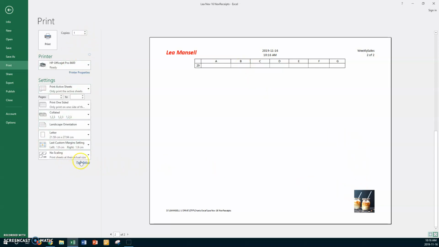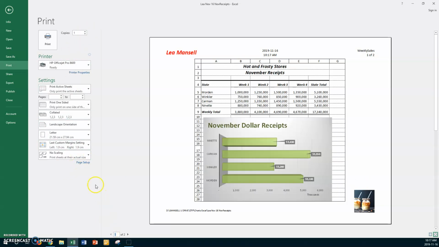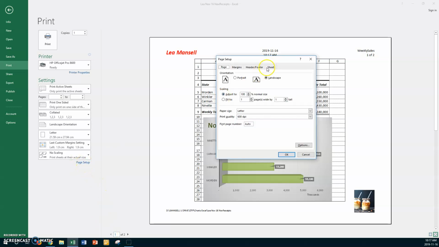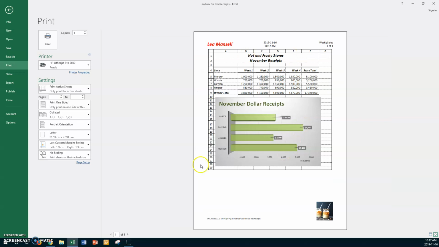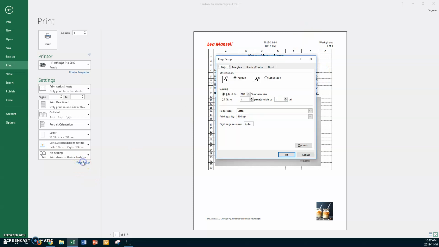I want to go back here to page 2, and I want to go to page setup, and I could have selected portrait. Take a look. Then everything would have fit on, and there I have my picture. So that would be your choice as to what you wanted to do. Okay, portrait or landscape is fine in this case.